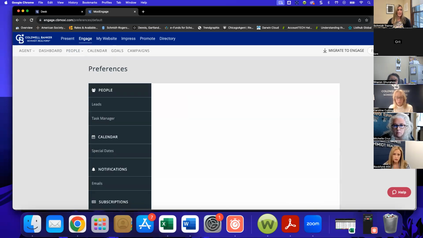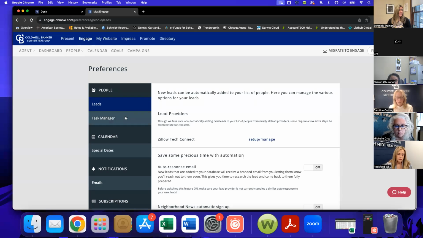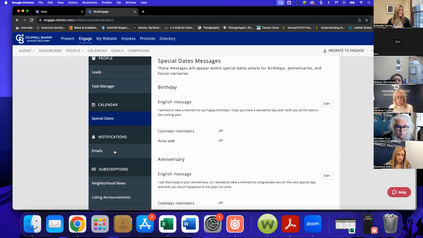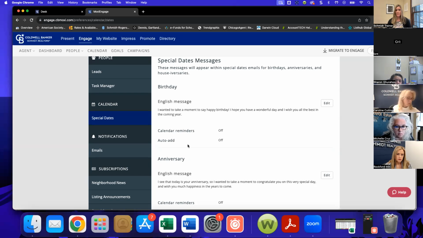So you want to go to Engage Settings. We talked a lot about the task manager and how to update some of those standardized tasks, but right here is special dates. So if I was to have clicked email on that calendar reminder saying, say happy birthday, this is where that standard message will come in play.